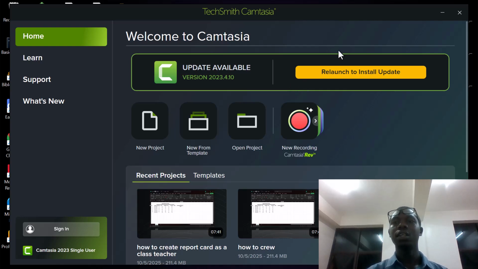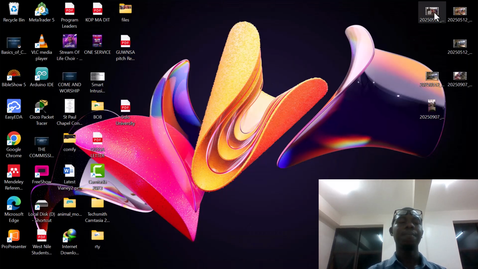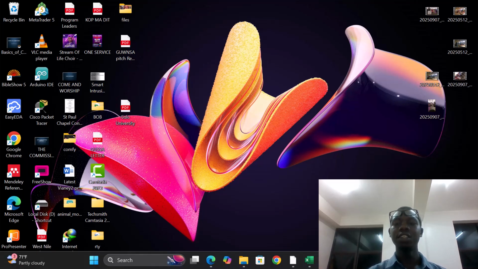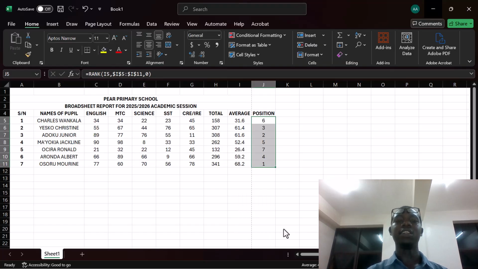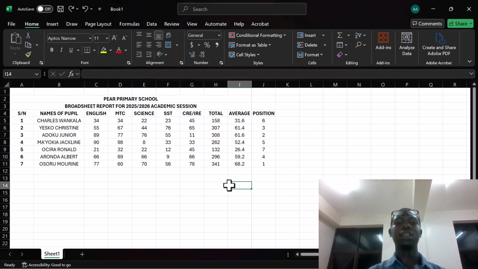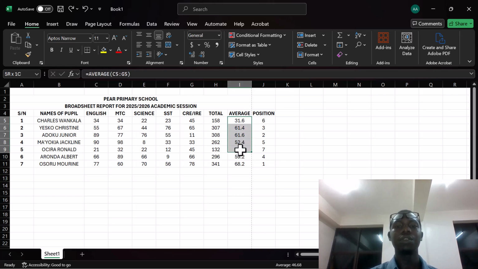So, for instance, I'm going to use an existing document to elaborate. I have this result sheets Excel, and we're going to learn the common errors which are happening here. For instance, let me delete average all. I mark average and I delete all, and you see how it has affected the position because we used average to get the position of the pupil.